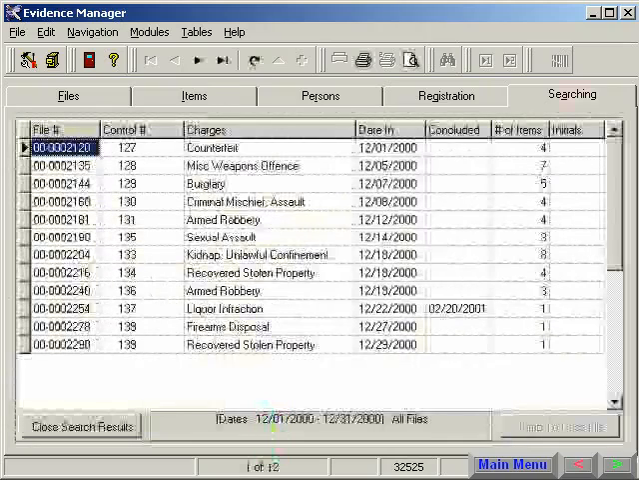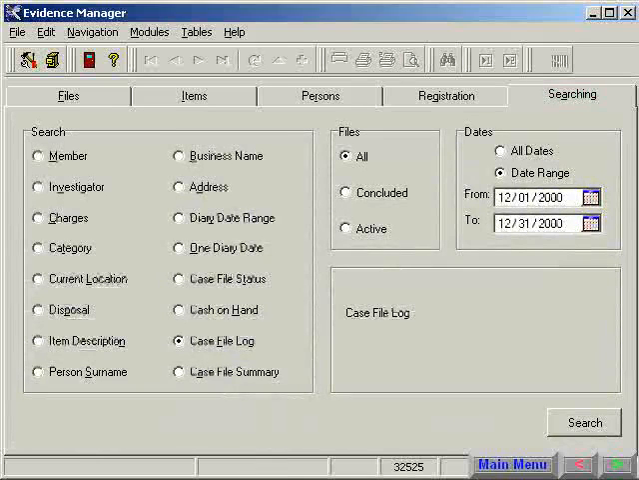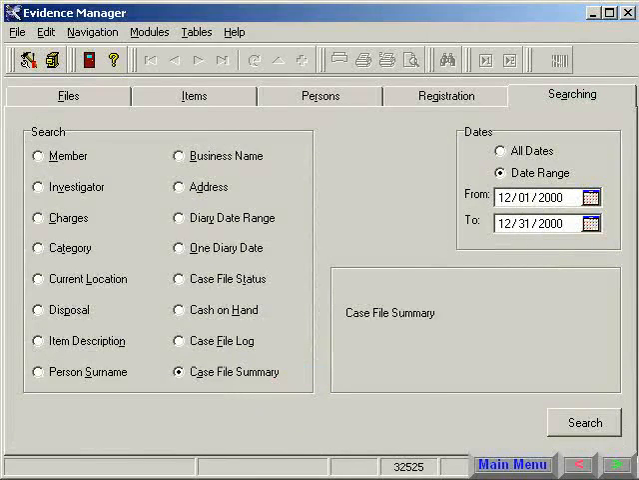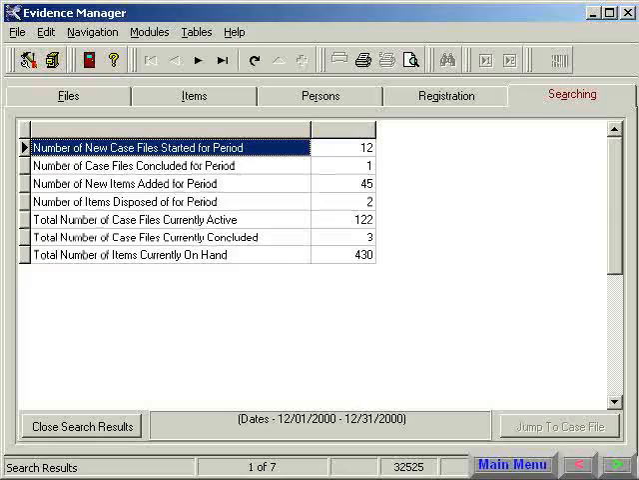There are a total of 12 case files logged for this period. We also have 1 case file that has been concluded. We'll close the search results screen and move on to our last report, which is the case file summary. In this report, we also have a date range or period, and we have it set for December 2000 once again. This report shows a summary of case files for the period.